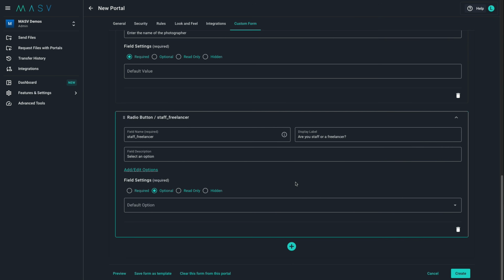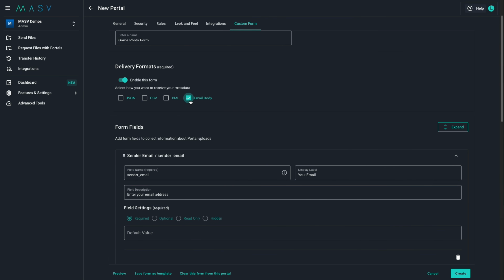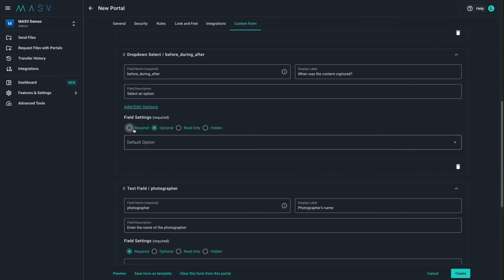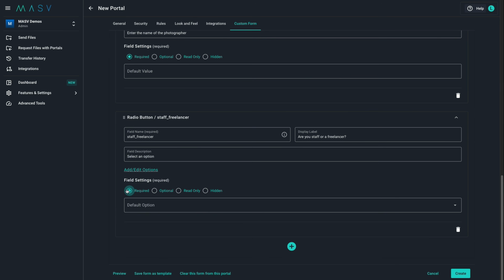We're going to leave the default delivery format as email. I'm also setting all of these fields to be required. And what that means is anyone using this portal has to fill these out before they're allowed to submit files. If something isn't filled out, the transfer won't go through. Massive quick tip, you can enable SSO, MFA, or even just passwords for portals. That way only users that you approve can transfer files.